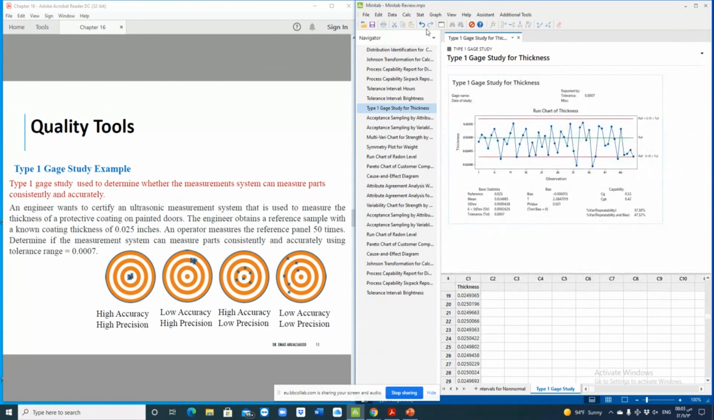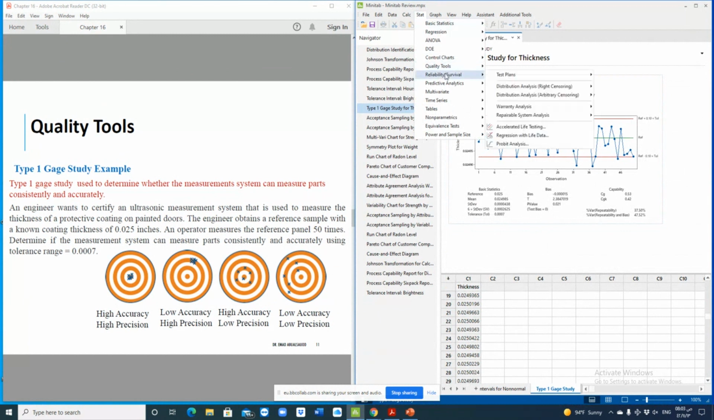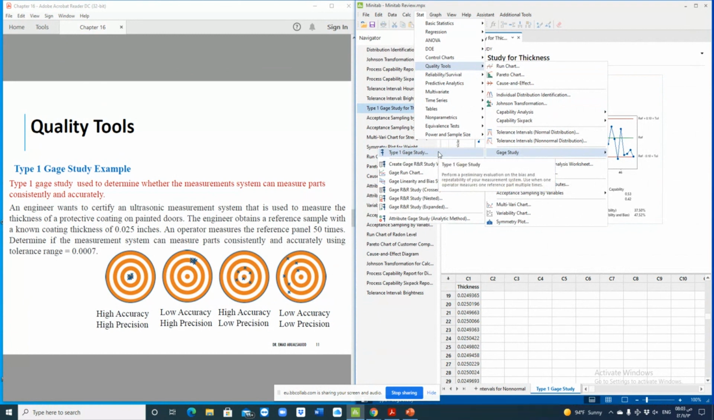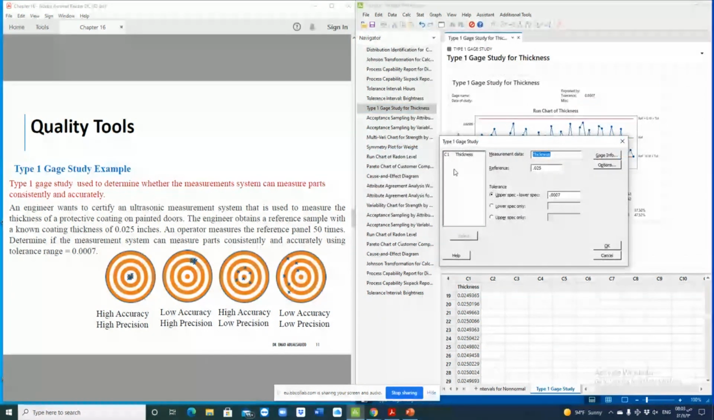Okay, how do we do it? A very easy tool, and also useful at the same time. We go to gauge study, and we select the first one, type 1 gauge study. We will not cover the other gauges. They are about reproducibility and repeatability, a similar concept but with different constraints, and where and when you use them.